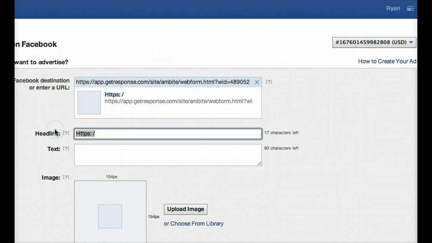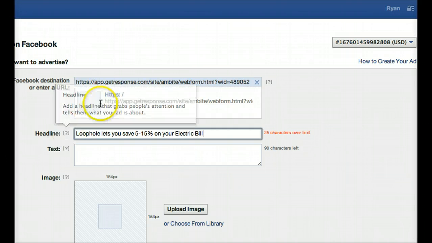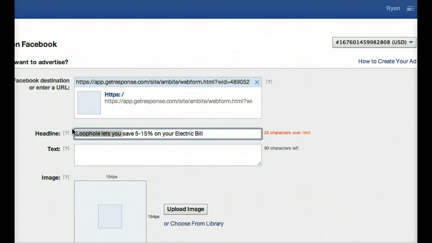But just for now, we're going to do "Loophole lets you save 5 to 15% on your electric bill." All right, and this is too long, so we're going to go with "Save 5 to 15%."